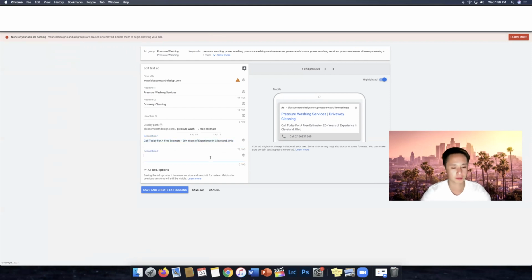And then description number two, you can add more credibility by saying, we've helped thousands of homeowners in Cleveland, or you can add a little bit more of your services, right? So we do driveway cleaning, and then etc. Whatever else you do, you can add that in description number two, to fill out your ad copy. But description number one, that's how it would look.